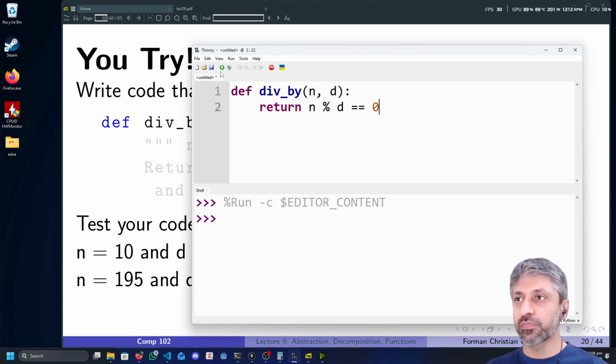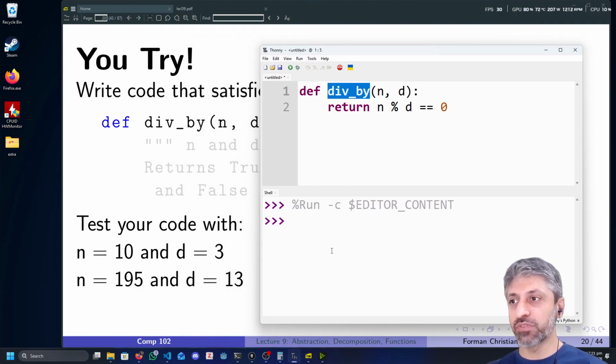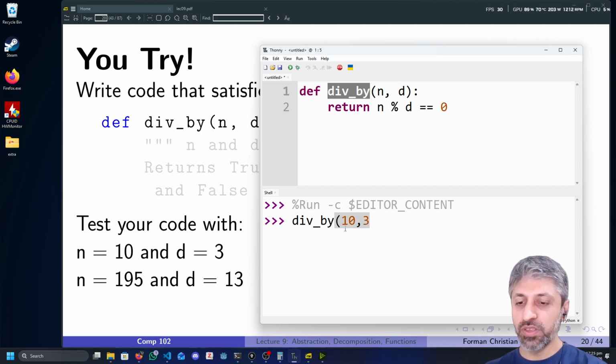So let me show you. When you run the script, this function object gets loaded in the memory, and then we can simply do call expressions here. So by what the exercise says, you need to test it on two values, 10 and 3. So that's obviously false, because 3 doesn't divide 10. And what about the next one?